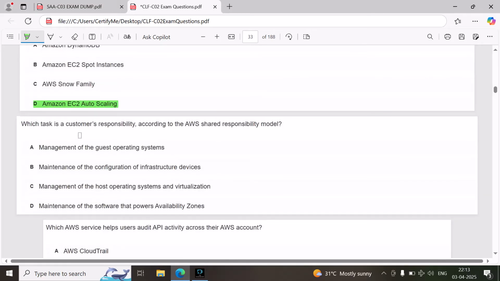Next question. Which task is a customer's responsibility according to the AWS shared responsibility model? Option A, management of the guest operating systems. Option B, maintenance of the configuration of infrastructure devices. Option C, management of the host operating systems and virtualization. Option D, maintenance of the software that powers Availability Zones. The correct answer is option A.